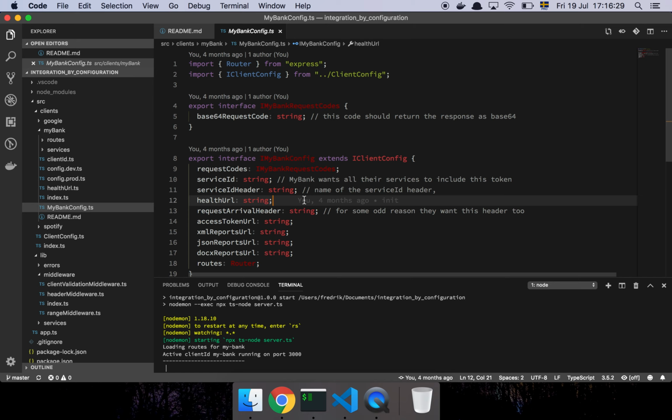In other words, if a specific client ID comes in with a specific request code, you now know what it is that they want, this custom behavior they want to happen.